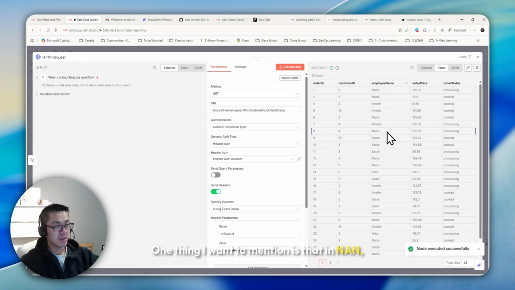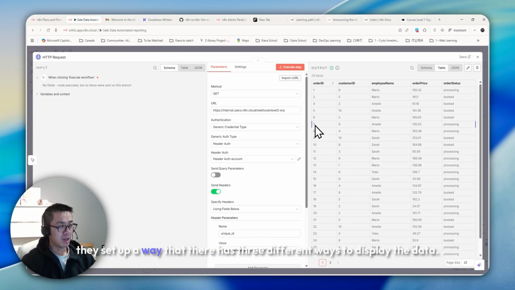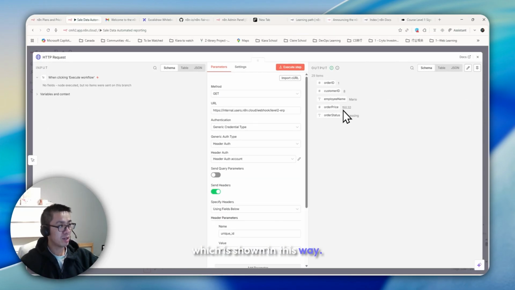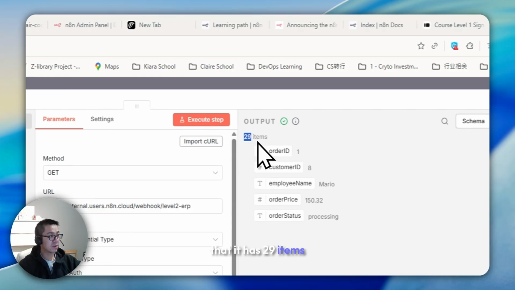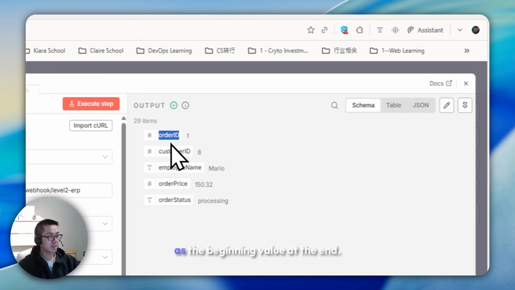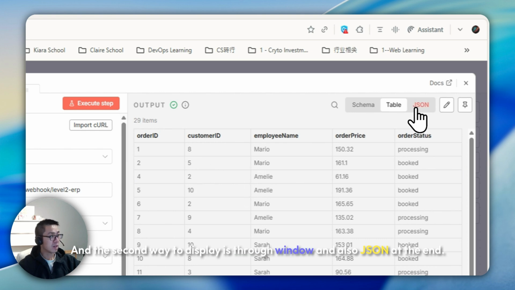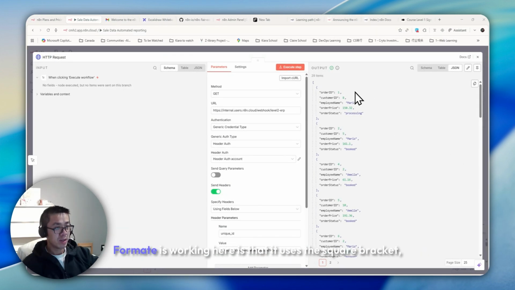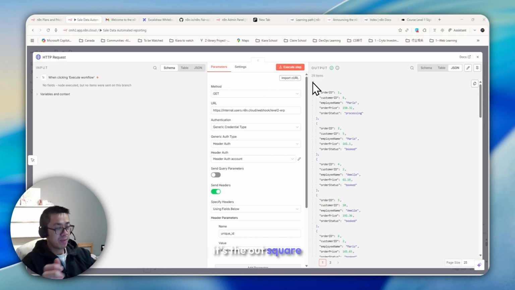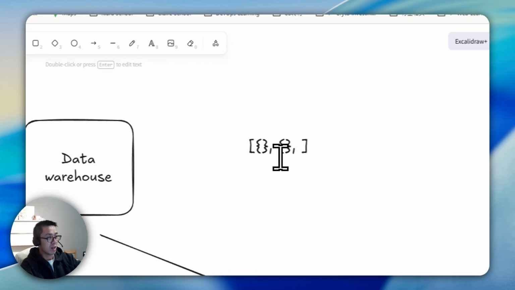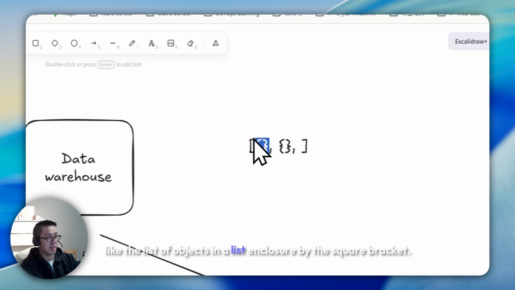One thing I want to mention is that n8n has three different ways to display the data. One is schema, which is shown in this way. You can see that it has 29 items, with the key at the beginning and the value at the end. The second way to display is table, and also JSON at the end. The format works here in that it uses square brackets, just like a list in Python. So basically it has objects in a list enclosed by square brackets.